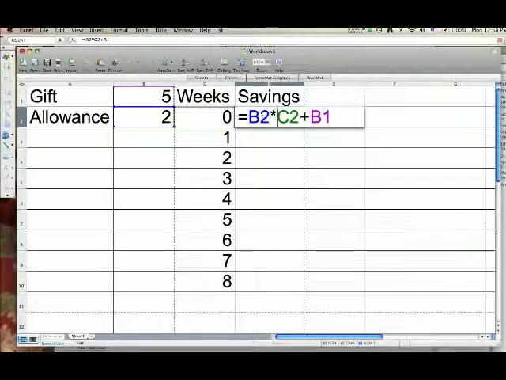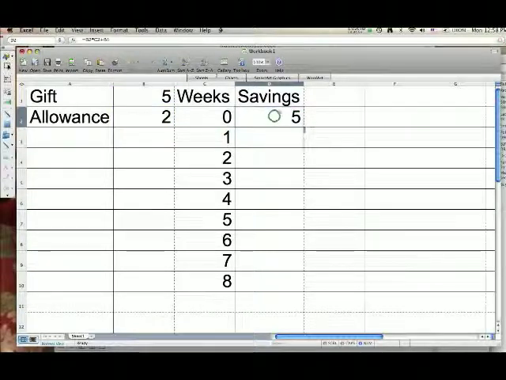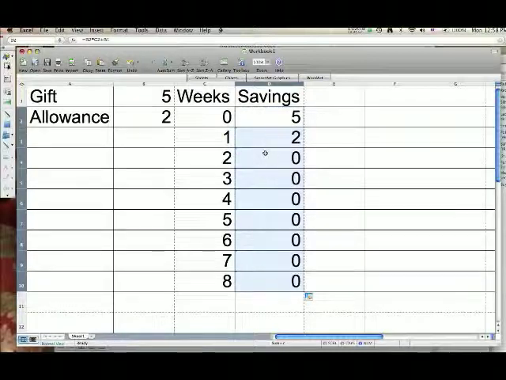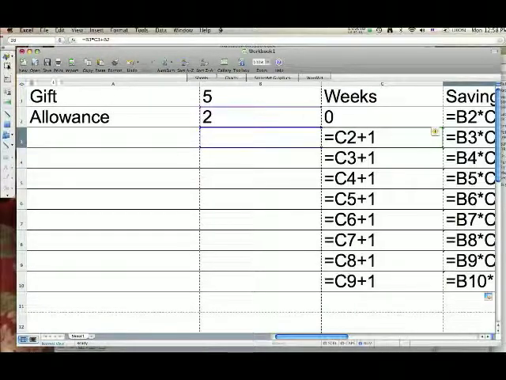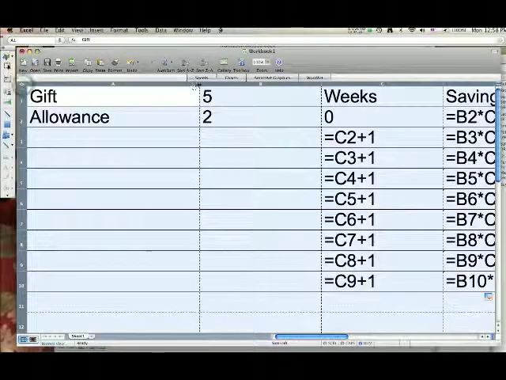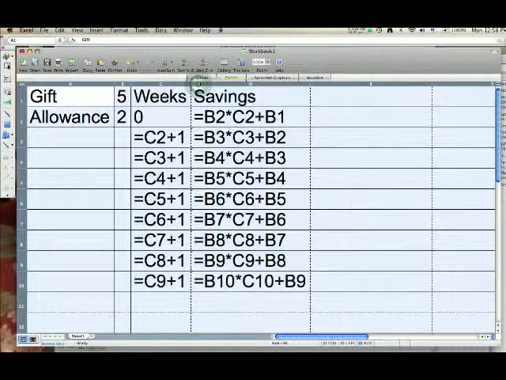So something is going to go awry. Something is not going to work. So we're going to hit return, and we're going to watch this formula fall apart. And it does fall apart. We're not getting Nathan's savings. We're not getting 5, 7, 9, 11, and 13, and so forth. And in fact, if you look at the formulas underlying this, let me just adjust this a little bit.